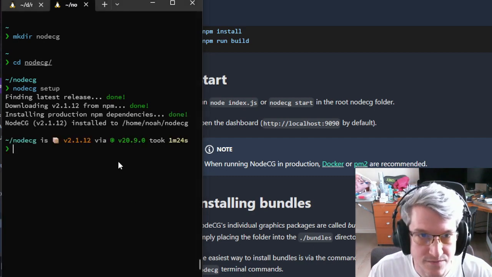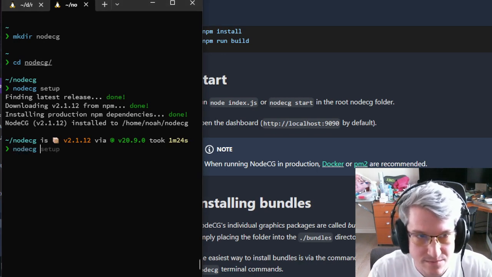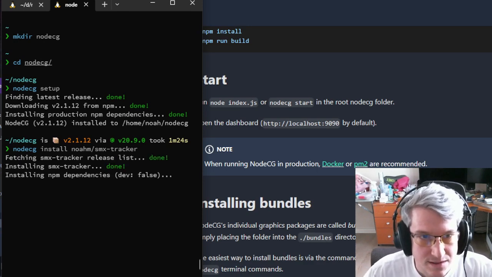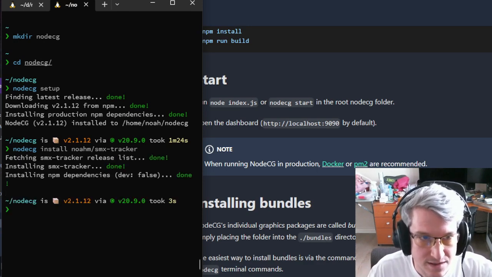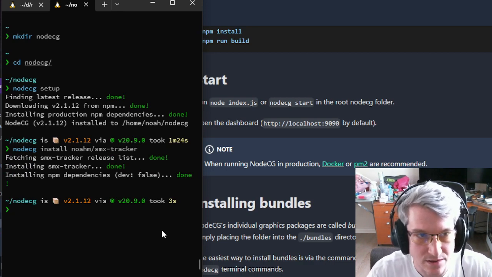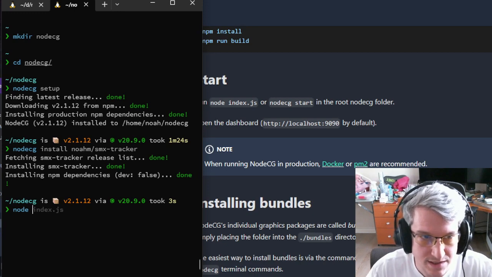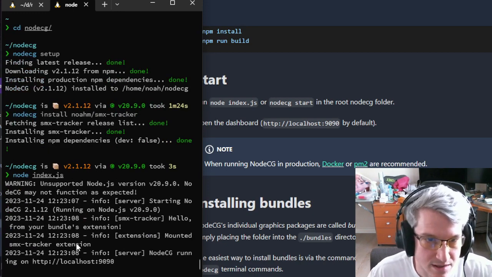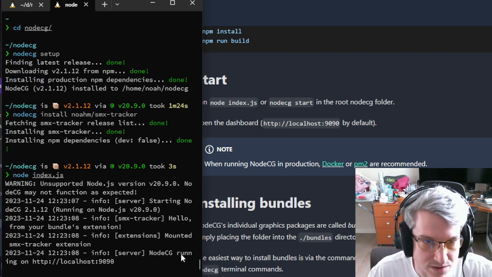All right, it just finished. I sped that up for you a bit. We are now ready to do the install step. Just like that. This should be much faster. And there we go. Let's go ahead and start NodeCG by simply running node index.js. And it should spin up here in a little bit. And the last message here: NodeCG running on localhost:9090.